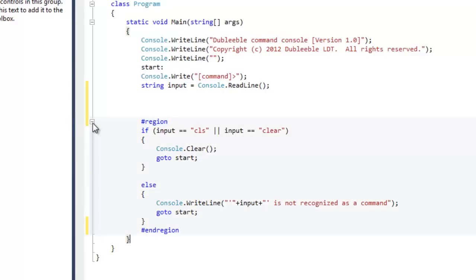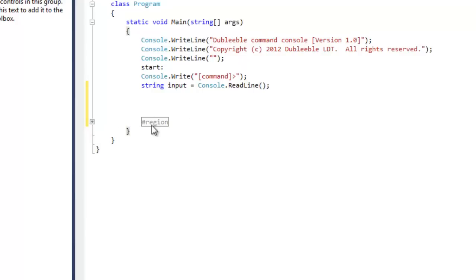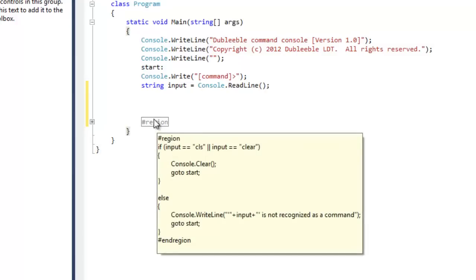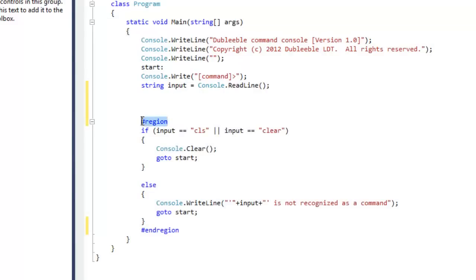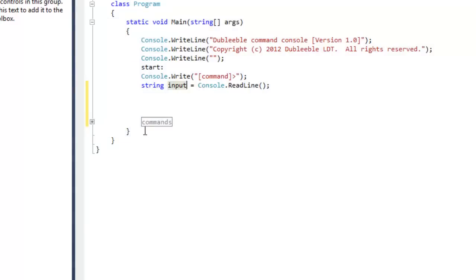It gives you this little minus button, so if I press that, it gets rid of the code. Well, it just minimizes it into a little box there, and you can just hover your mouse over it, you can see the code. But that's great because if you have a massive program with a whole bunch of lines of code, you can just go through and set regions. So I would go ahead and do that if you want. And also we can call the region, so we'll call this commands. Okay, so there, if I minimize that, it says commands.